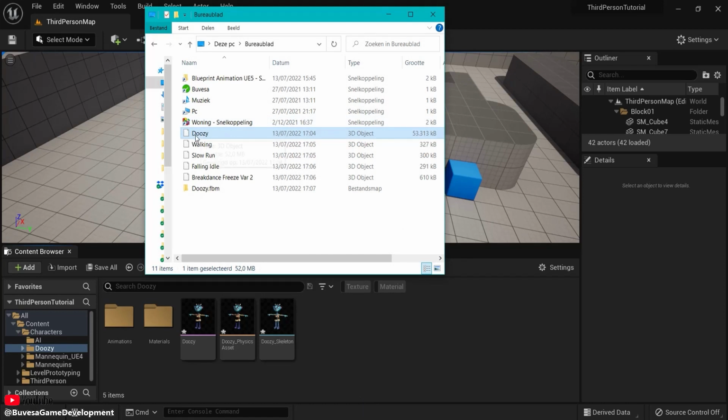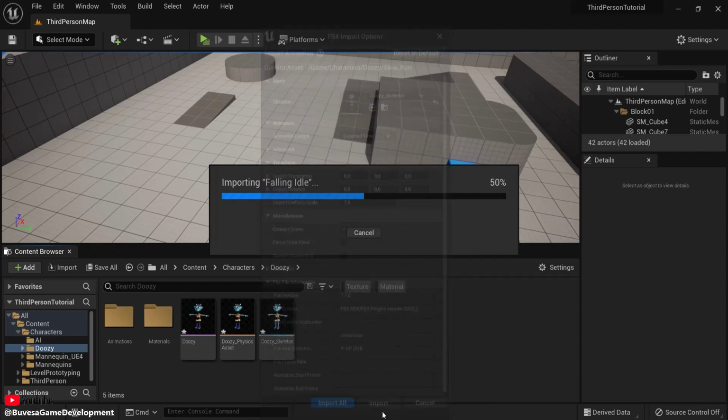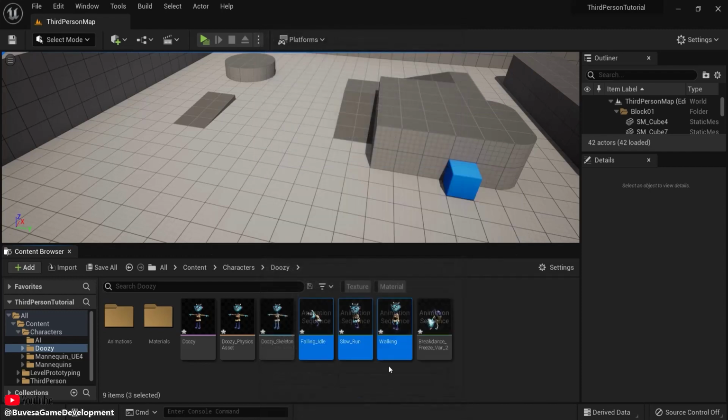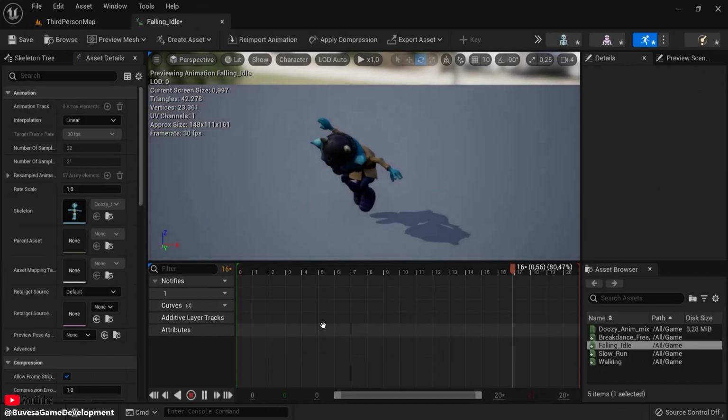So this was our first, and this has the most work. So we need our other animations, those 4, and then drag this in. And then we need to see that our skeleton is here, the Doozy skeleton, and then hit import. And we do this for all our animations. Okay, and let's check if these work.